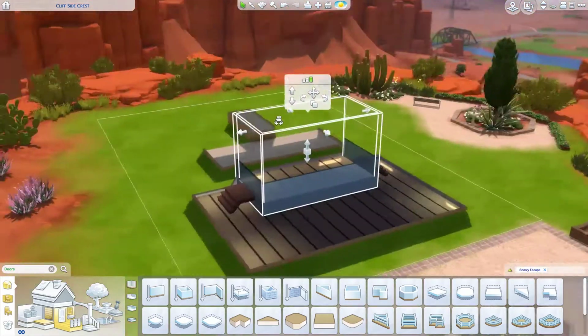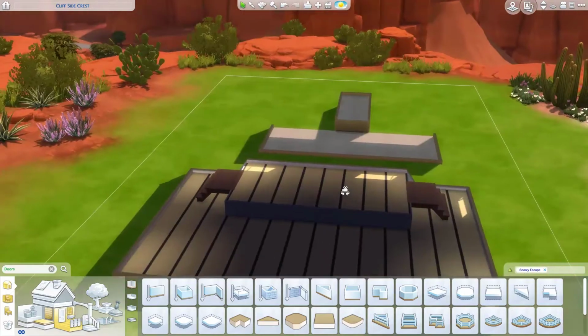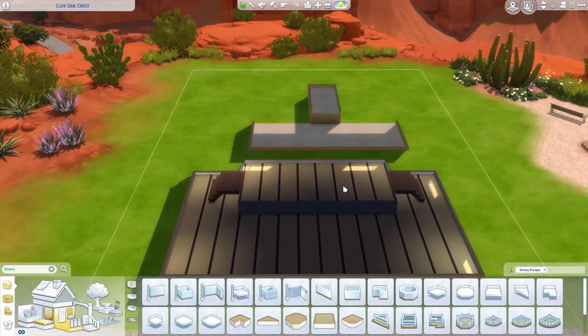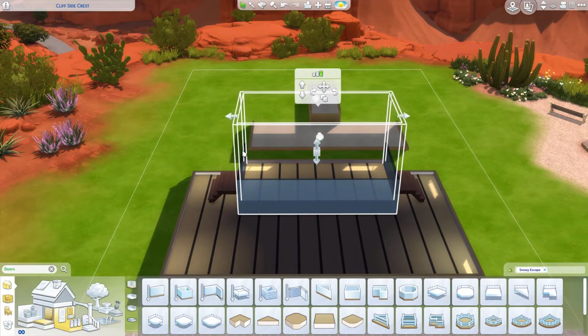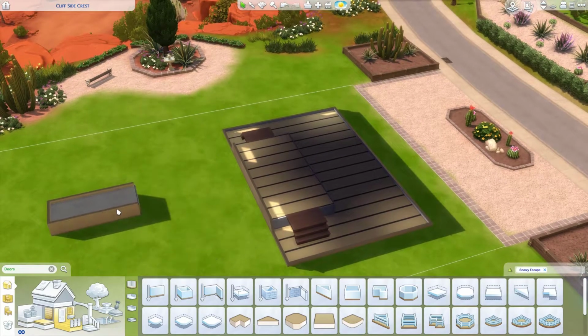If you want, you can also do exactly like this. This is raised. You can keep it like that. Sims can watch, and you can make it a grand stage. You can make it whatever you want. And yes, you can go in reverse of this too. So let me show you how that works.